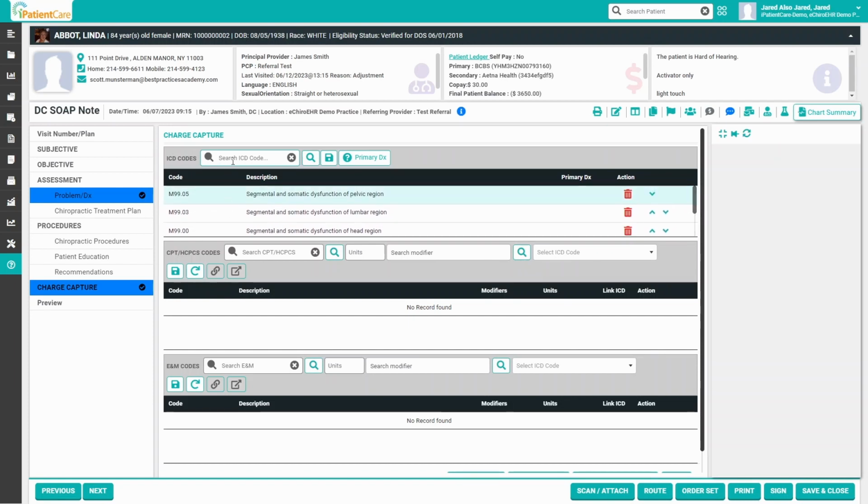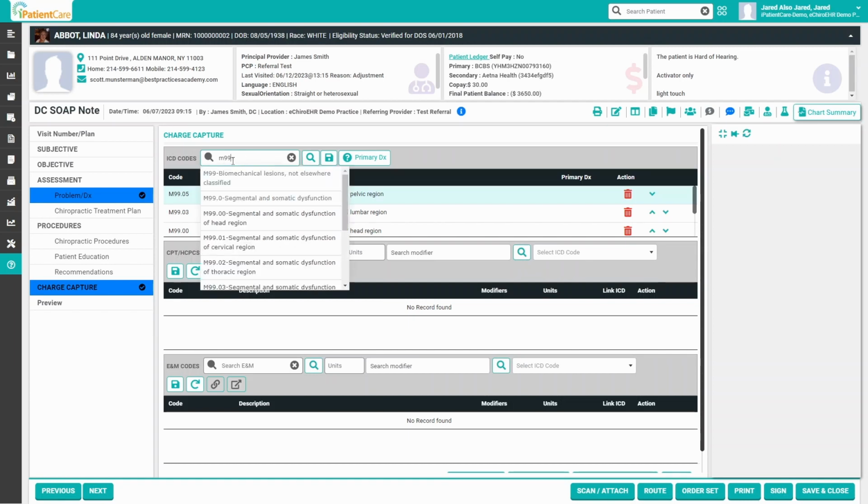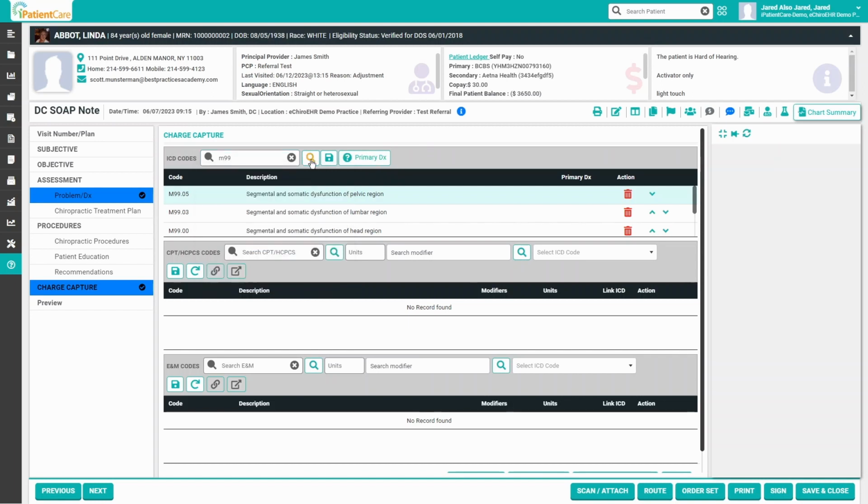Now, if we need to, we can also manually at this stage put in diagnostic codes. So we could do a search for one by just beginning to type it in and click on it. That'll put it in our list here, or we can hit this search button here too if we need a more extensive search of a diagnostic code. So just know you can add those in here manually.